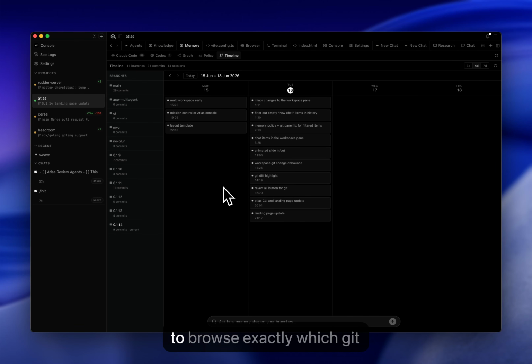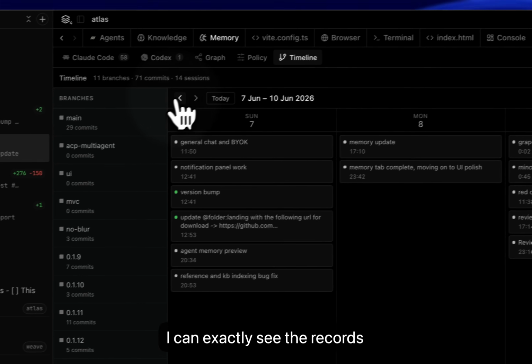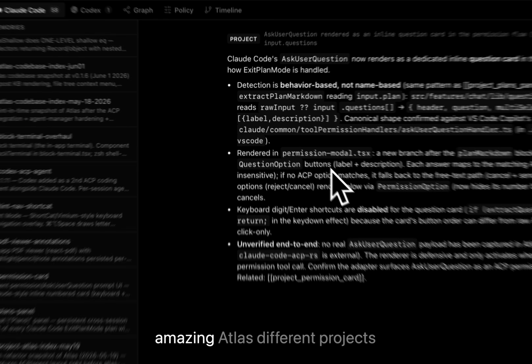Atlas also has a timeline that allows you to browse exactly which Git branches have been affected by which memory files. So if I go back, I can exactly see the records directly. So I can also jump in between them, which is pretty amazing.